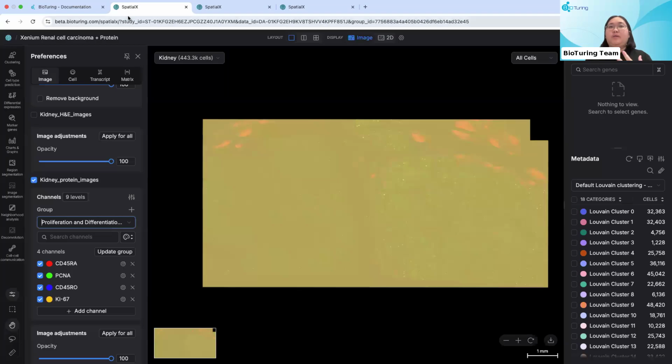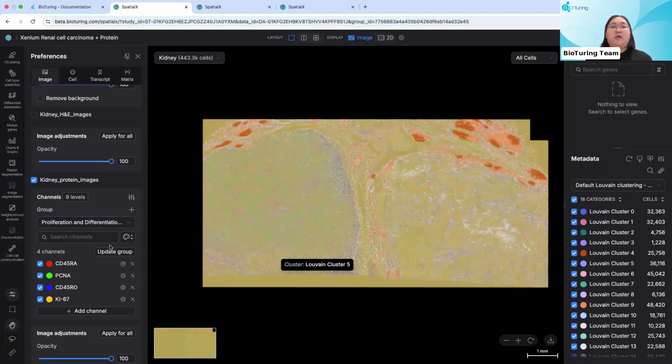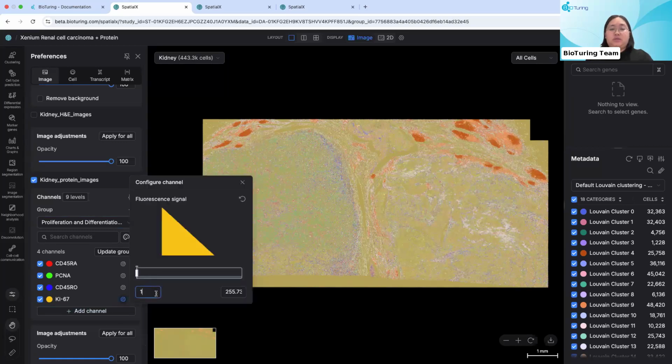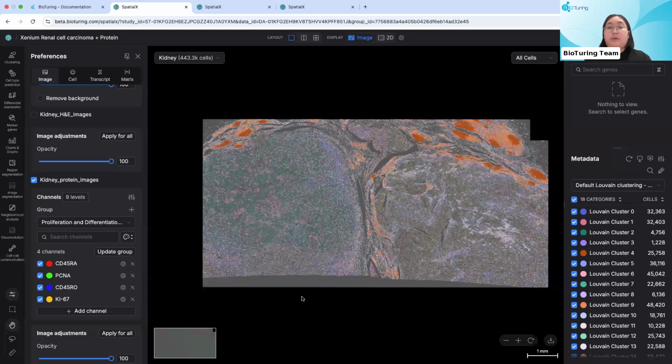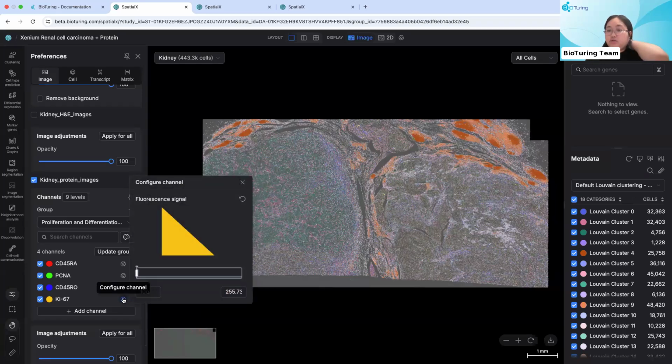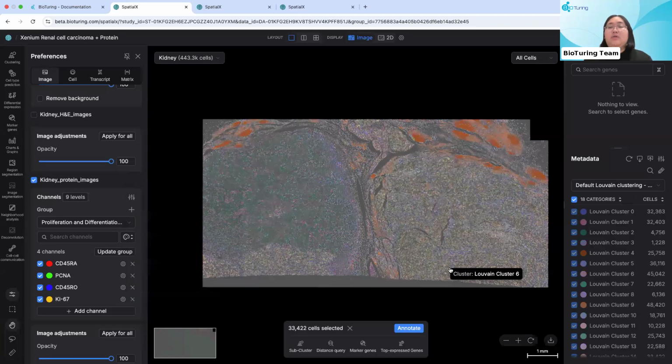let's say that when you open the dataset firsthand like this, I should turn on the cell and I can adjust this channel, okay, to reduce the background noise. So this is how you can adjust the channel signal intensities, okay.